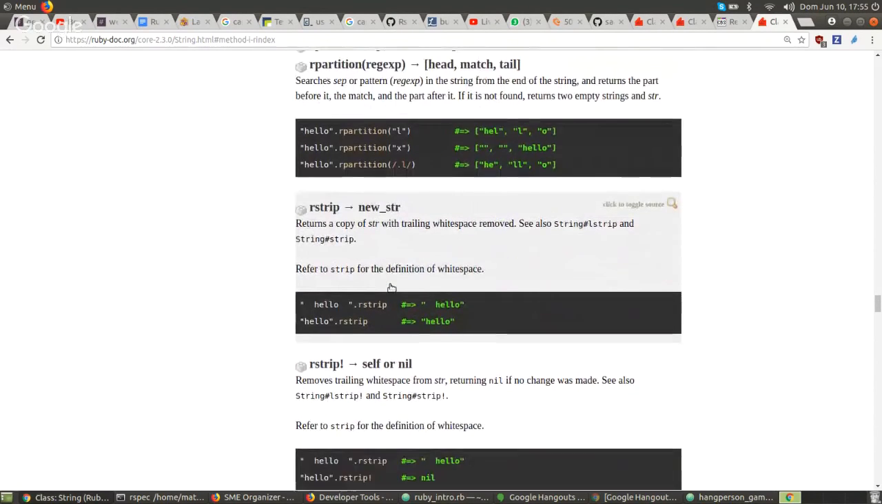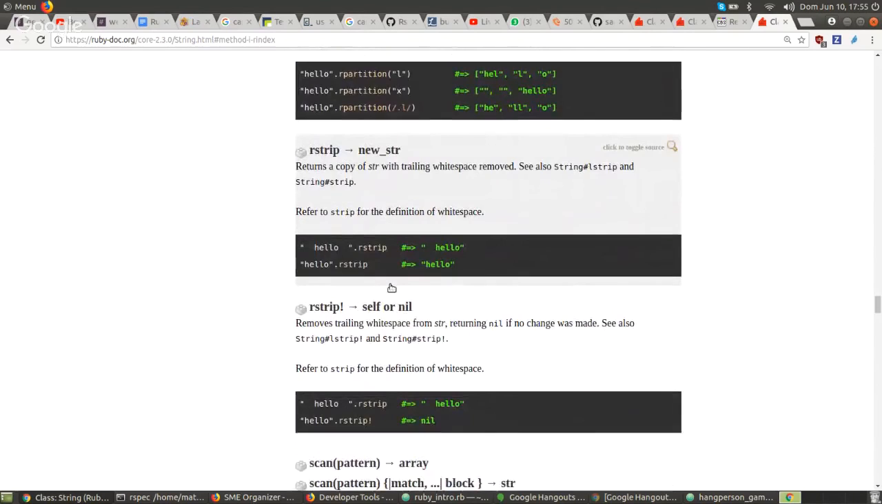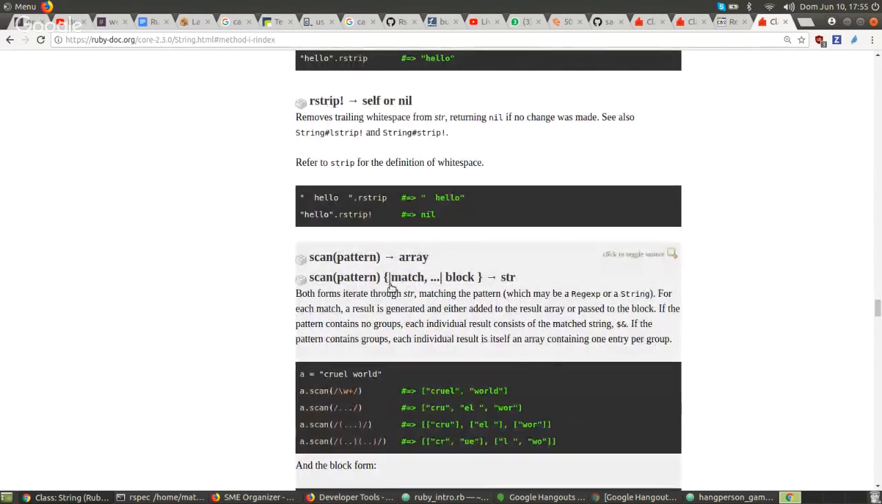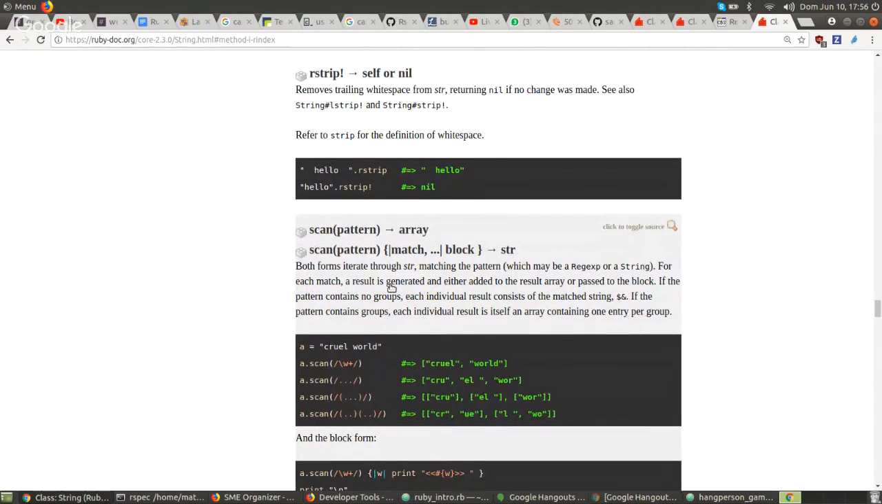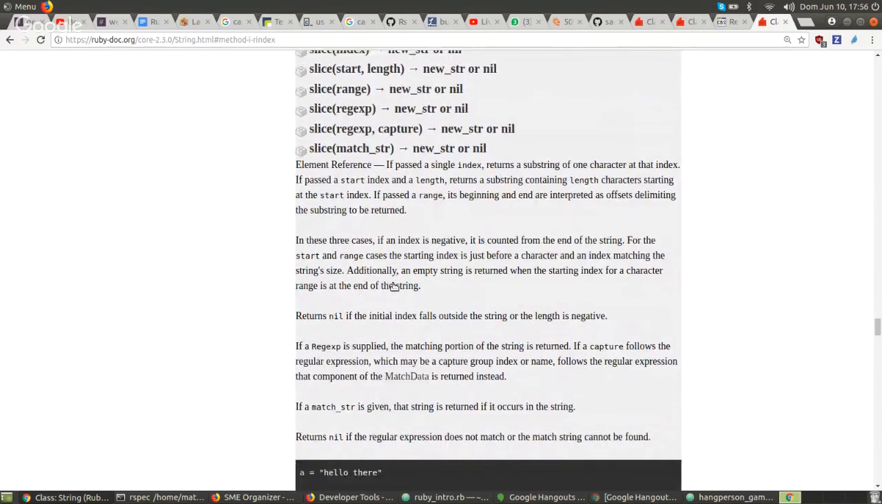What's this r.strip? Returns a copy of, no. R.strip, no. Scan. Oh, scan. If you get the position of the string, that means the other ones are missing, right? Like the other positions in the array, like in the string, are missing, right? Those are the ones that need dash, right? Yeah.